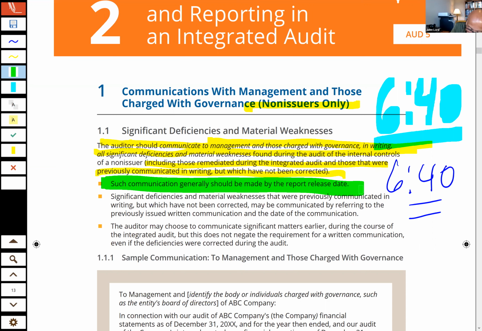They tell us that the auditor may choose to communicate significant matters earlier during the course of the audit, but that does not negate the requirement for written communication, even if the deficiency is found during the audit. So you don't have to say, I have a surprise for you, material weaknesses, but I can't give them to you yet. You can give them right away, and they may get going on them and correct them, but you still have to report them, and they would still affect your opinion on the internal control.